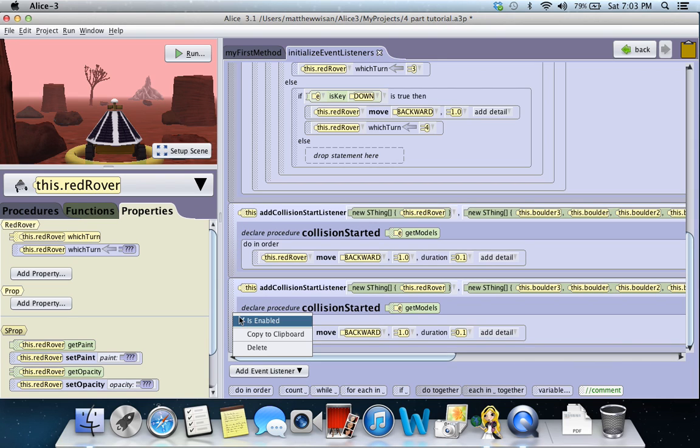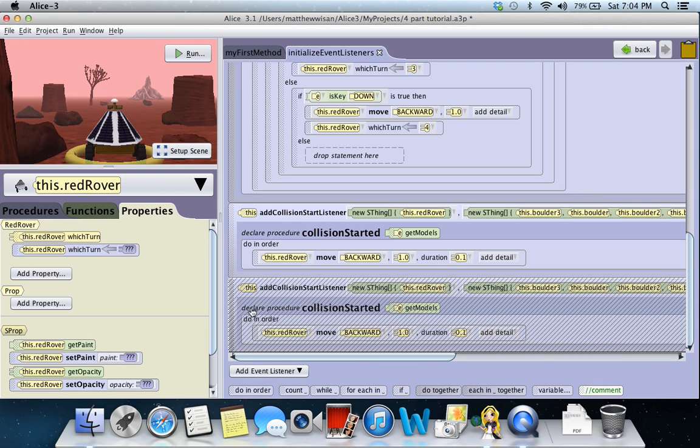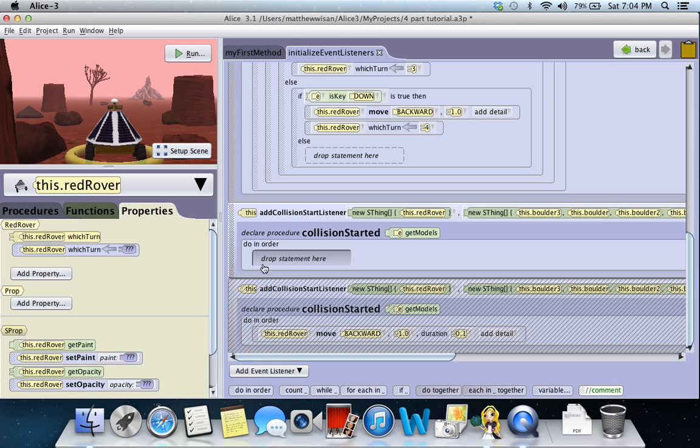On the bottom one, right click and uncheck the enabled. Notice it's grayed out. That means when you uncheck the is enabled, this won't run. It's still there, so you can turn it back on later if you want to see it, but for right now it won't run. Next, just right click on this one line that's in the collision listener and delete it, because we're going to add our own stuff in here right now.